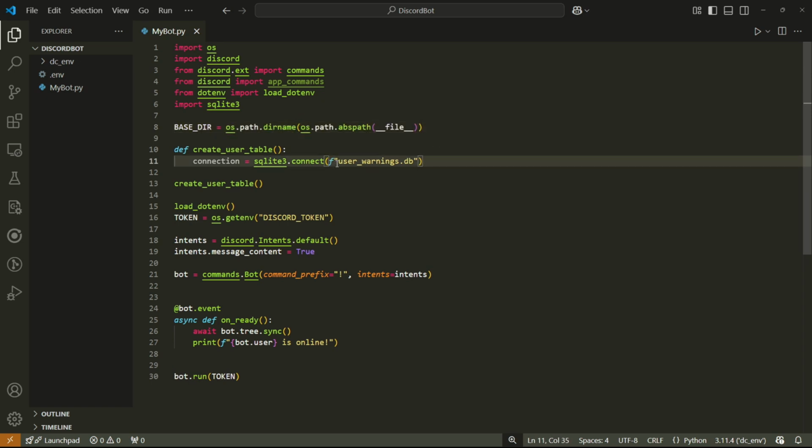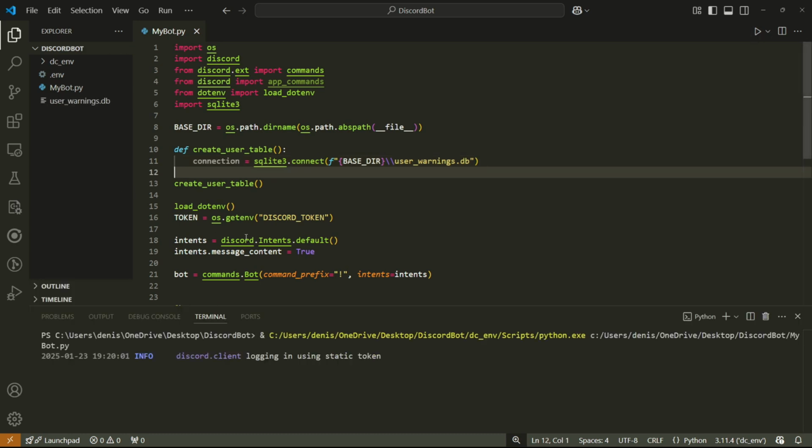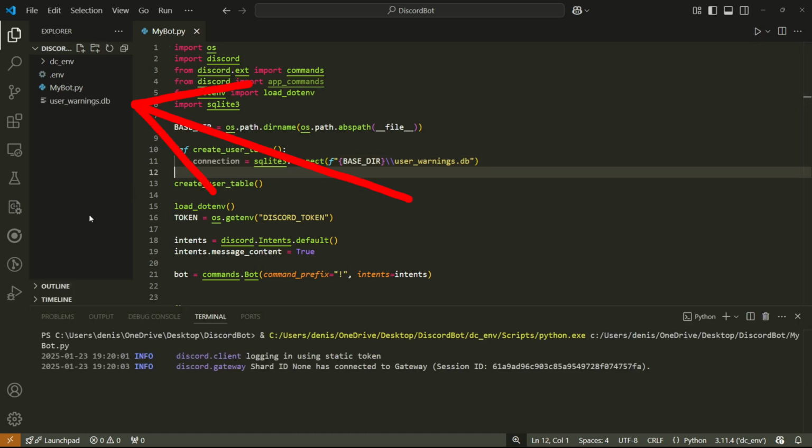We can then go ahead and change this line of code like this. This will prepend the path to our database so that it can get stored in the same folder as our Python file. So let's go ahead and run the code. As you can see, it is now stored inside of the same folder.